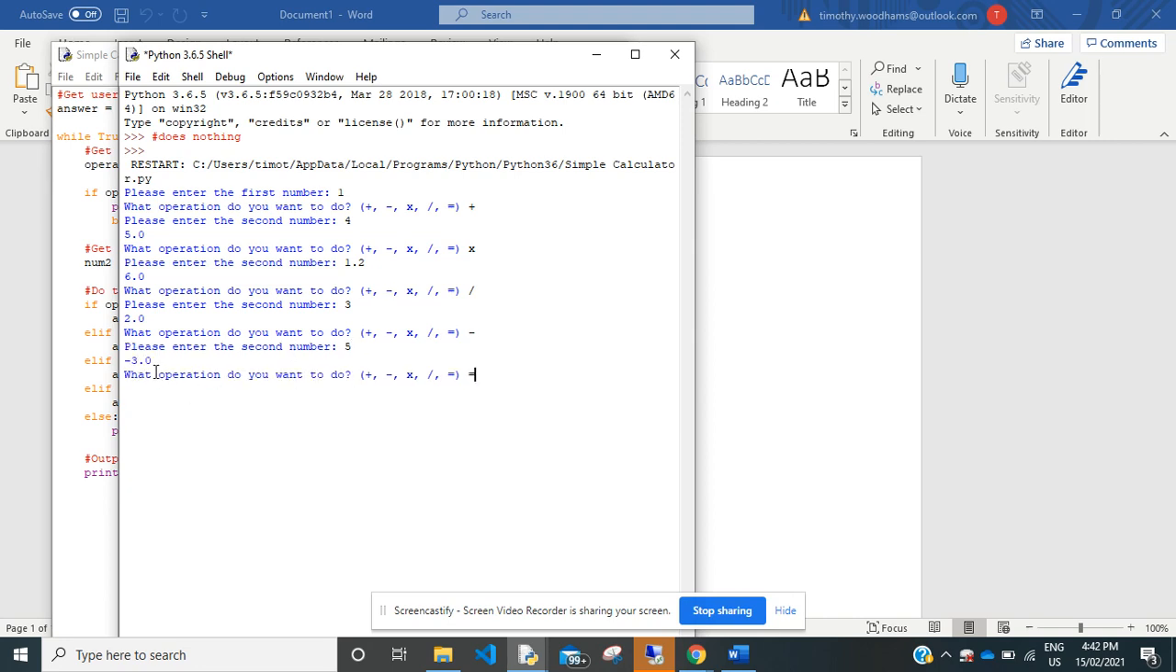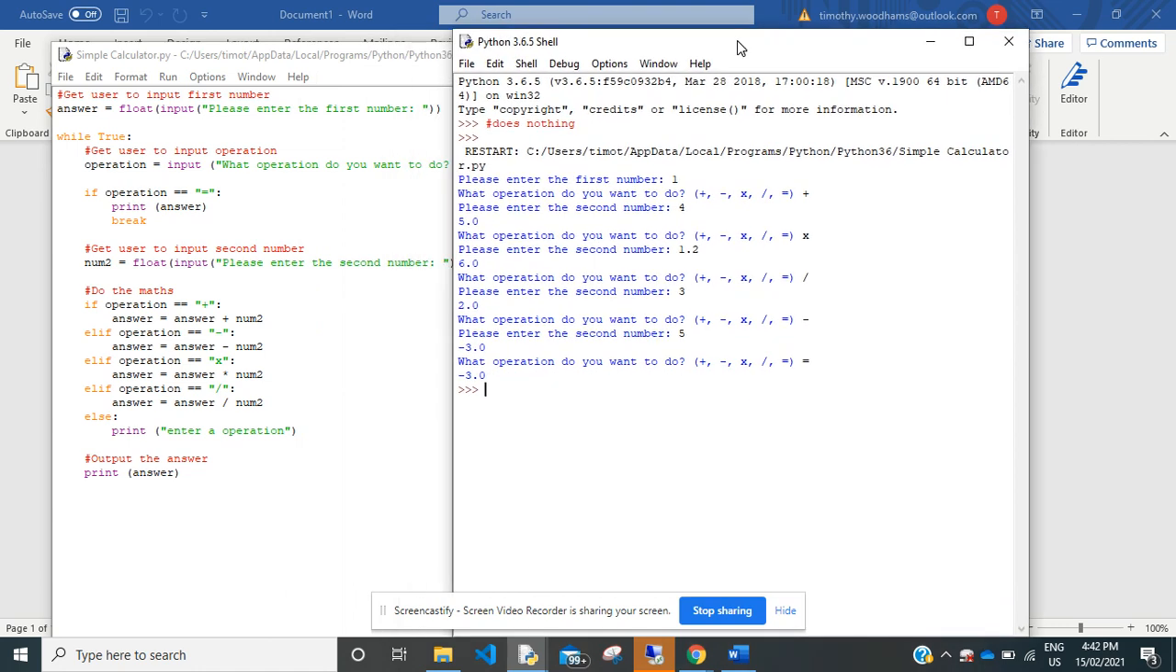And then I just do equals to get the final output. And it all seems to be working. Certainly not pretty, but it all works. Thank you very much.